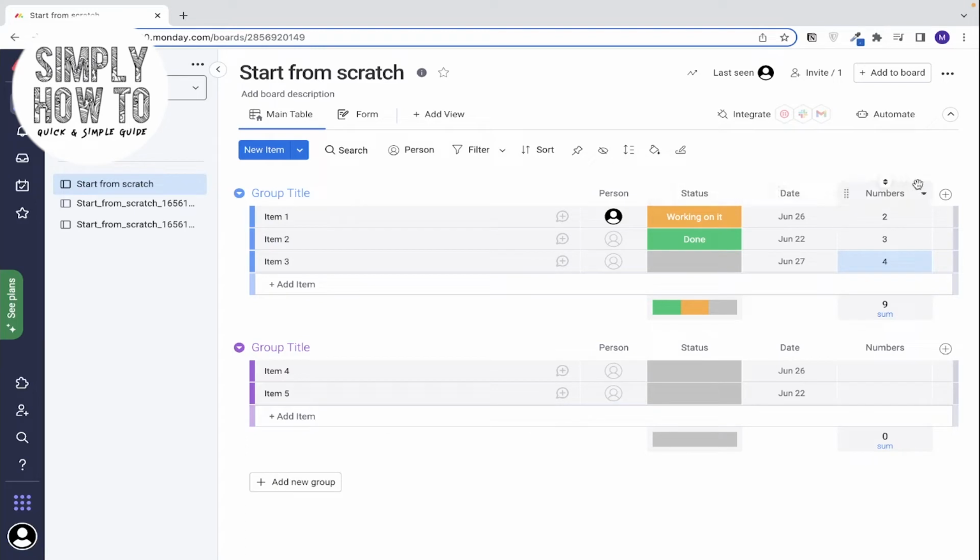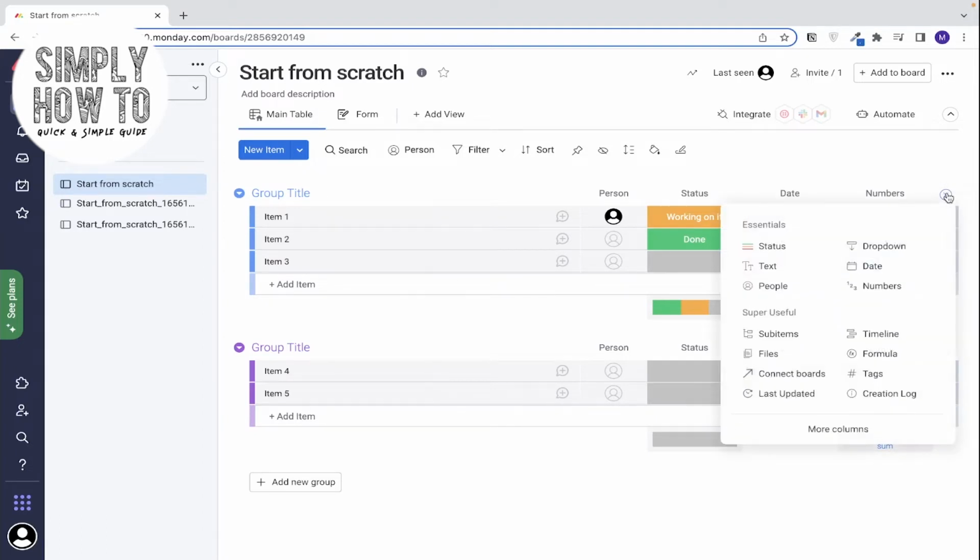So the first thing to do after opening the Monday dashboard or workspace is go to the right of the group title and click on the plus button. It's called add column. When you hover over it, click on it, and then go to the bottom and click on more columns.